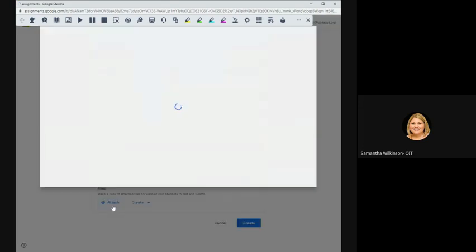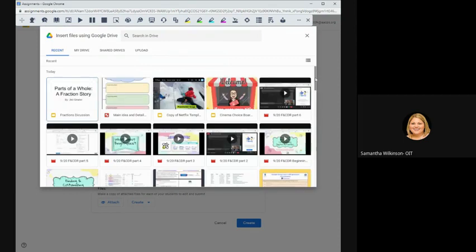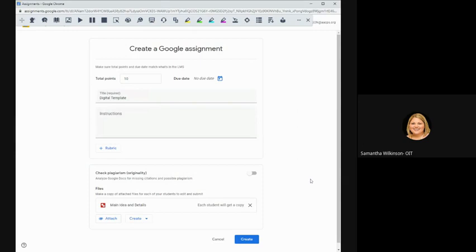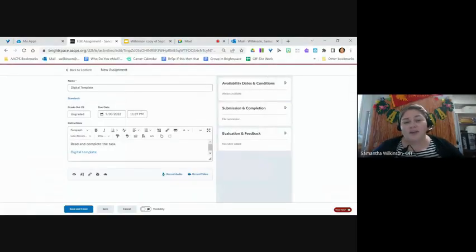And this is where I'm going to be able to attach all of those great templates that I've now customized. So it's going to link me to my Google Drive account. It's showing me all my recent things, but I can also come up here and search my personal drive. You can see some of those great templates I shared with you earlier. Let's say I want to include this drawing for students to work on for main idea and detail. I'd select it and click add. It's going to attach it so that every student gets their own copy, and then I am ready to create. This will mean that every student gets their own copy that they can work on, and it includes it in the assignment for Brightspace as a link.